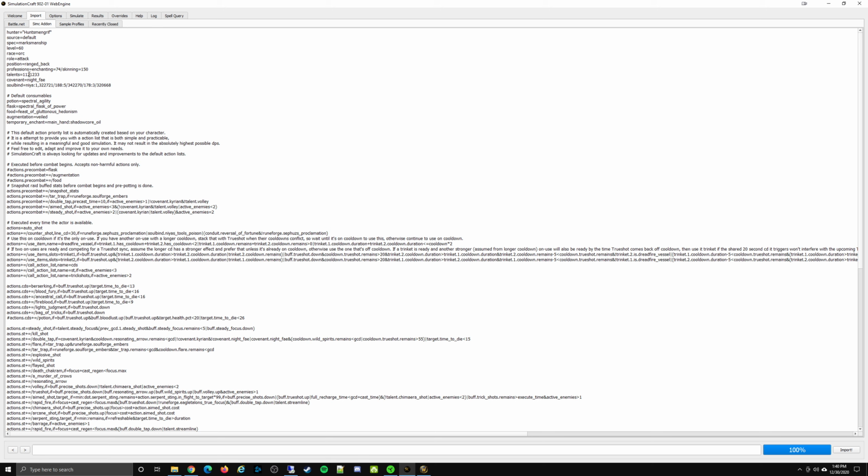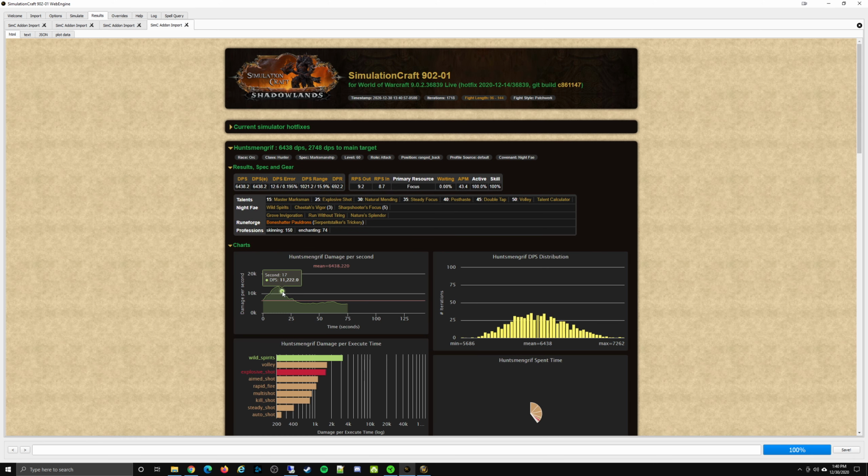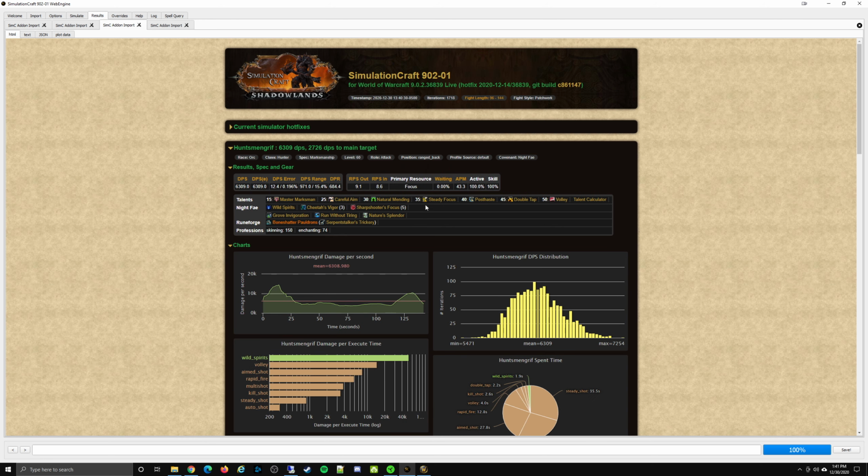And you can do that with any of the talent rows. So you can go from careful aim to explosive shot. You see explosive shot is worth roughly 100 DPS. You can also see which talents we have up here. You can see I went from careful aim.